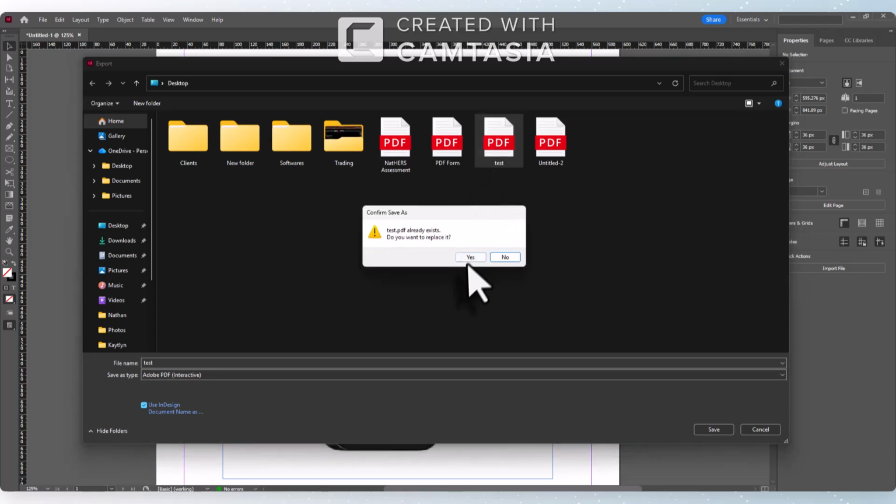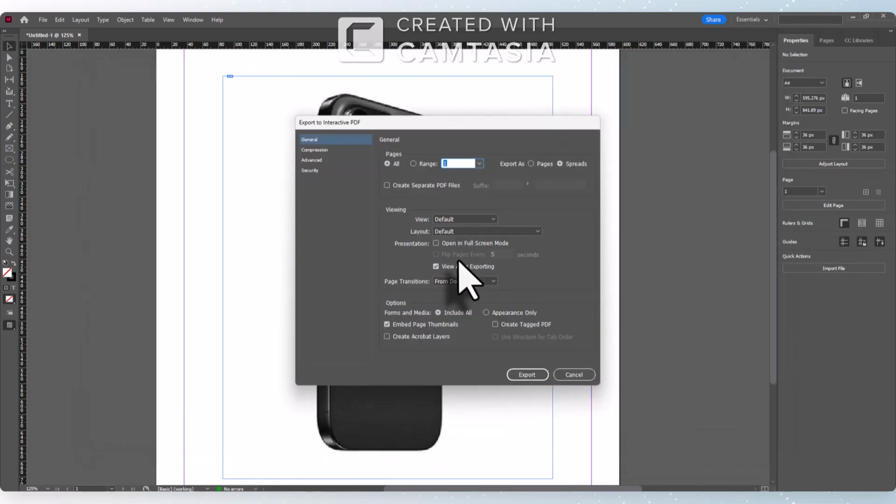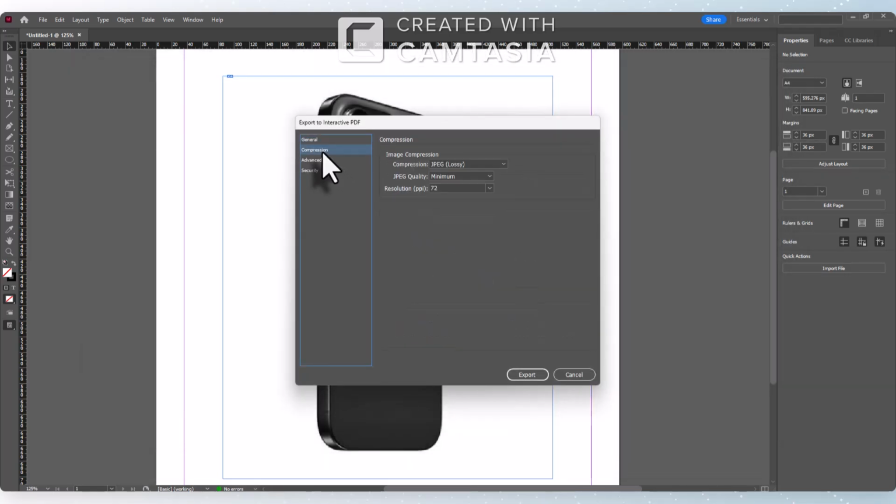So try that one. So next is go to compression. Make sure the compression is automatic. Then image quality, make sure it's maximum. And then the resolution, make sure it's 300.